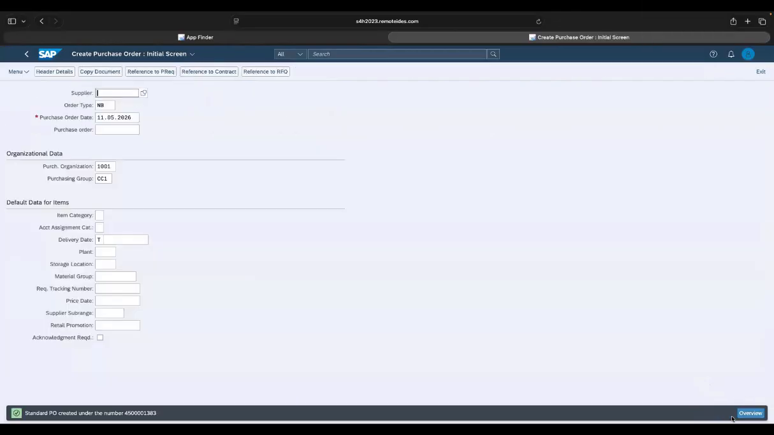See on the bottom, you have a purchase order number that was created. So let's copy that.